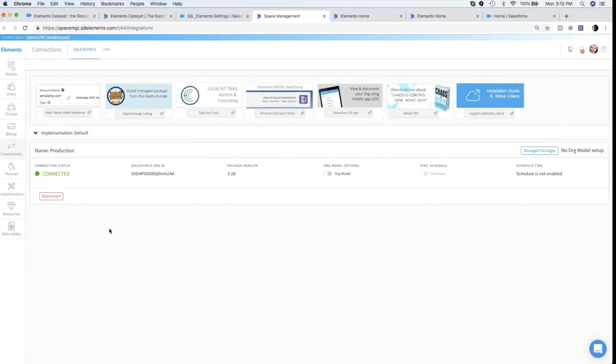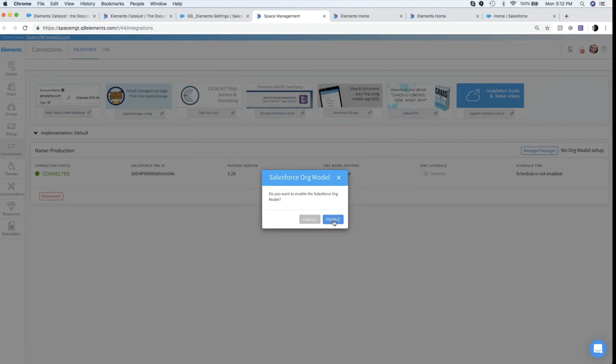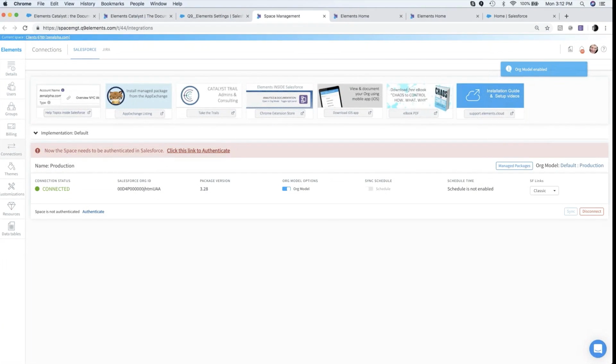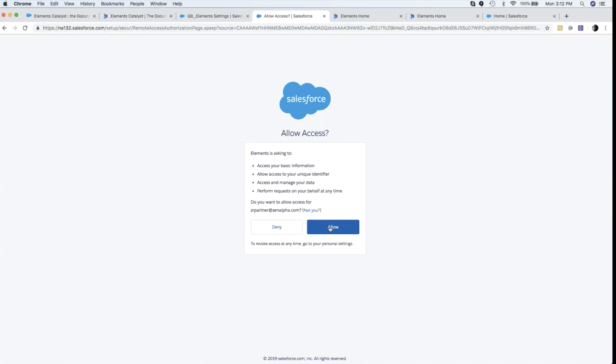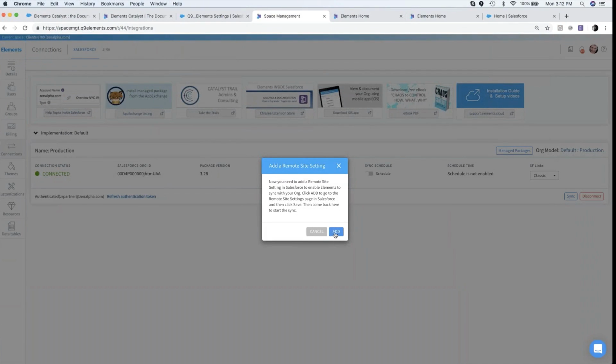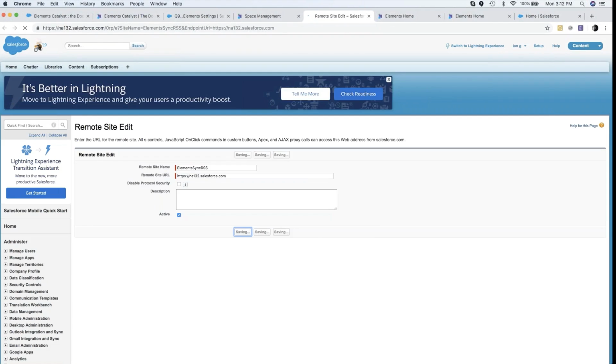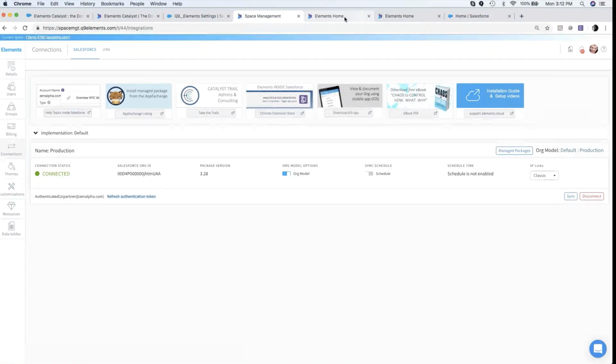and it's taking me to the space management page for that space inside Elements Catalyst. So there you can see that I've connected the space to the org. I need to switch on the org model. So I enable that. And now I need to make the connection from Elements Catalyst back into Salesforce. And finally, I need to add the remote site setting. So I can close that page. So I'm now back in space management.